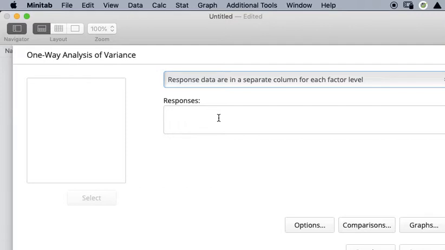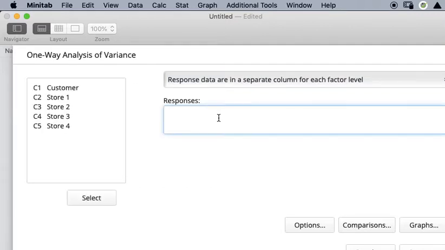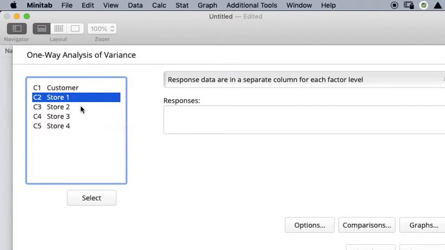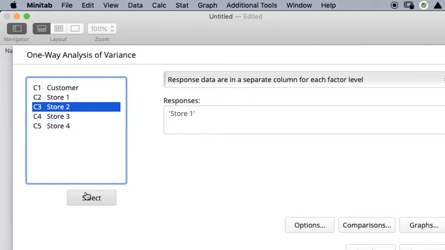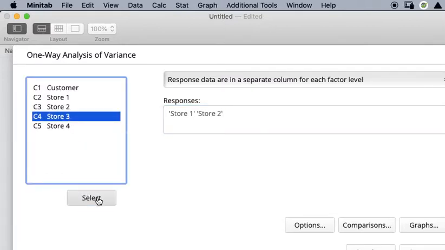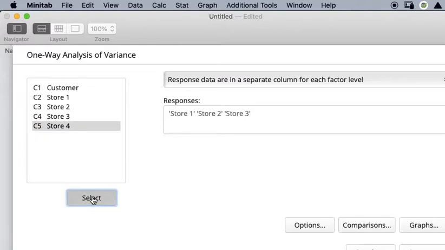Then what I need to do is click in this Responses box, and when I click in there, it will bring up the options that I can select in this left-hand box. So here I'm going to select each column that I want to include in the analysis. Now I'm not going to include the customer column because that's just the customer number. It's not data, so I don't want to include it because that's going to mess with my results. But I want to include each of the 4 stores. So I'm going to click on each one and then select it and make sure that they are all in the responses box. Then I can click OK.